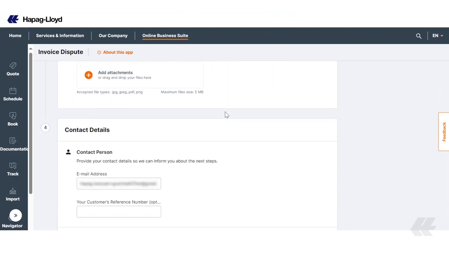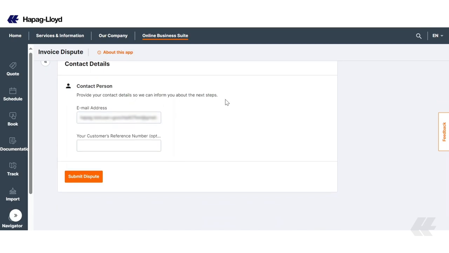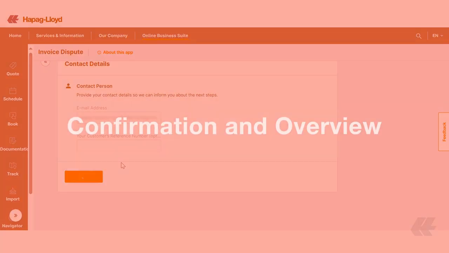Lastly, you will provide a contact person for the dispute and can add your customer's reference number in case you are creating the dispute on behalf of a customer. The email address is pre-filled with the email address of the logged-in customer, but you can change it in case you should not be the contact person for this dispute. The contact person will receive all notifications related to this dispute and will also be able to see this dispute in their dispute overview.